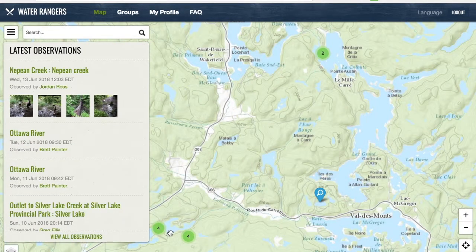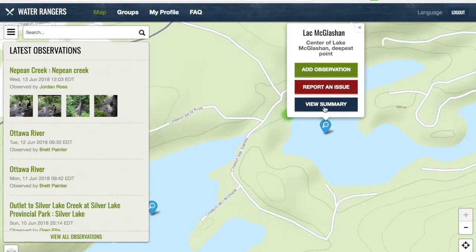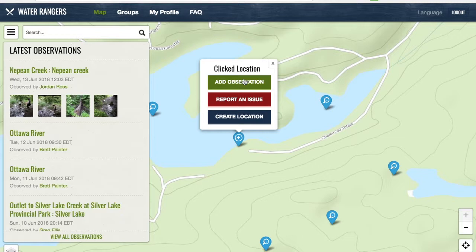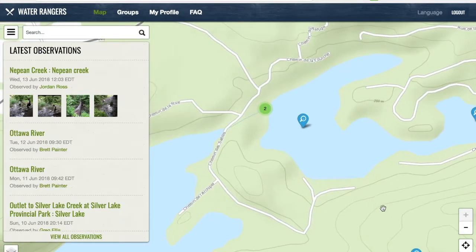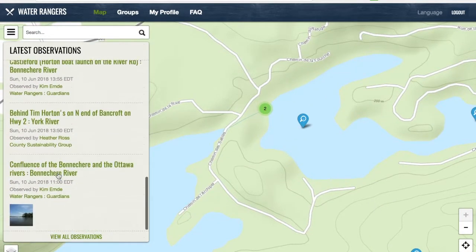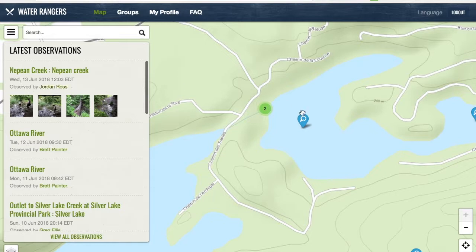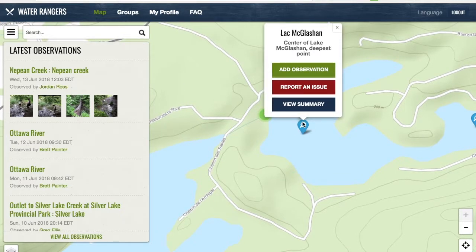So, add observation, report issue, and then you can also click on the map and create locations or whatnot. And then we have this nifty thing that allows you to geolocate to you. You're also going to see the latest observations that people have done here, which I love seeing, all the observations coming in and seeing these new active citizen scientists.